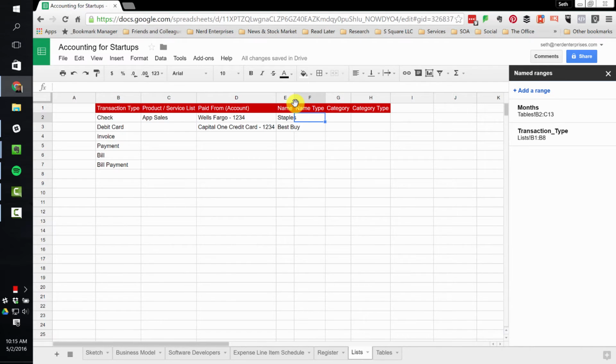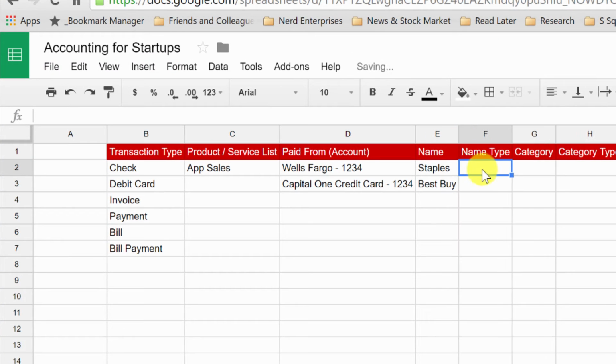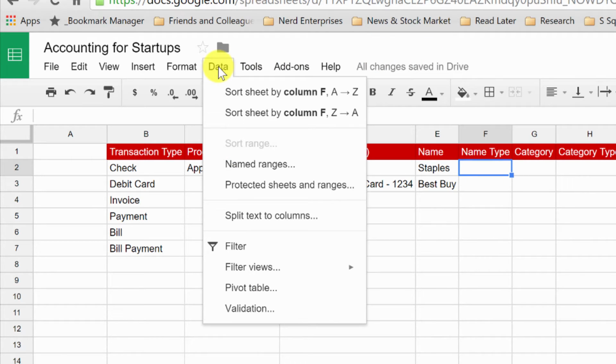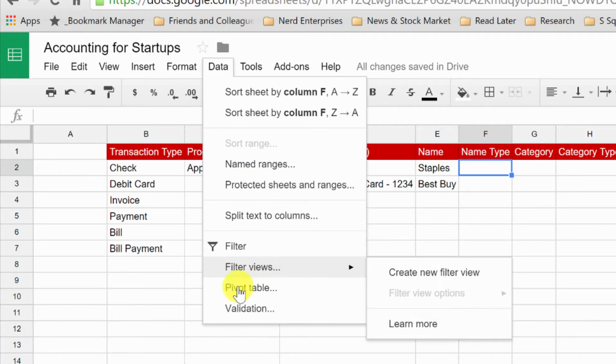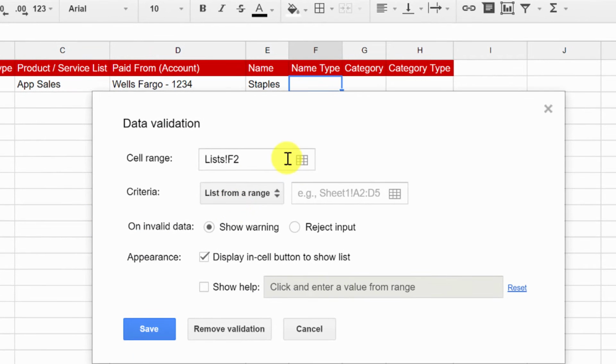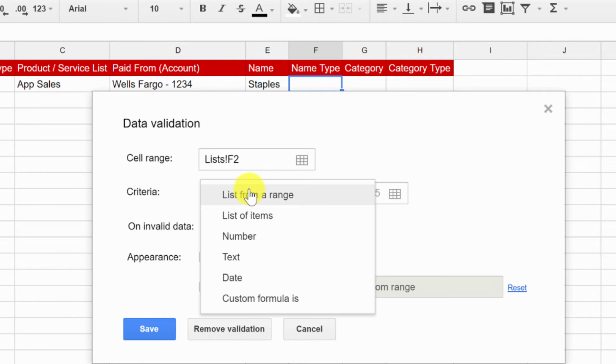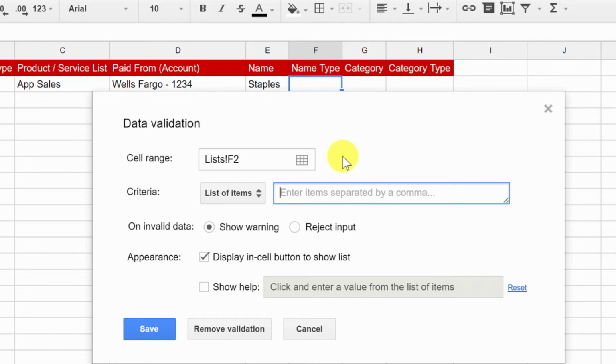And actually, this one was going to work a little differently because we have a pretty fixed list of different types of names. What do we have? Customers, vendors, employees, and maybe owners or investors or something like that, right? So let's actually go to data, and we're going to go to validation. All right, and then we're going to do a list of items. We separate them by a comma. So let's do customer first, then vendor, then owner, and let's leave it at that.